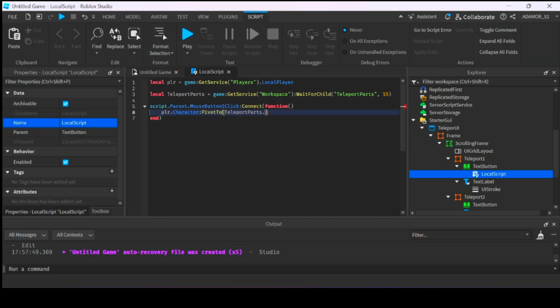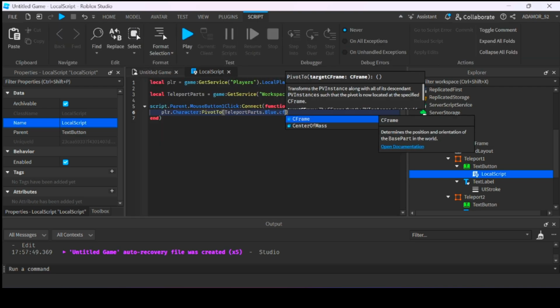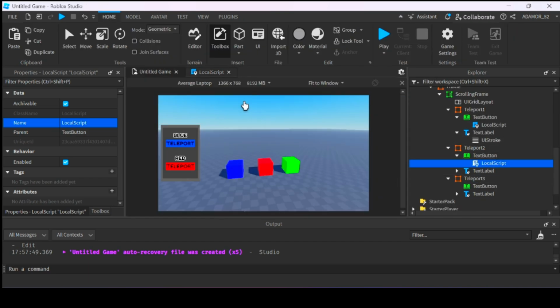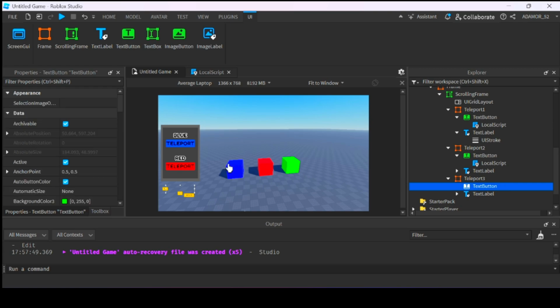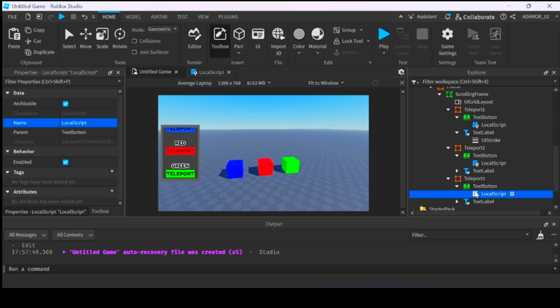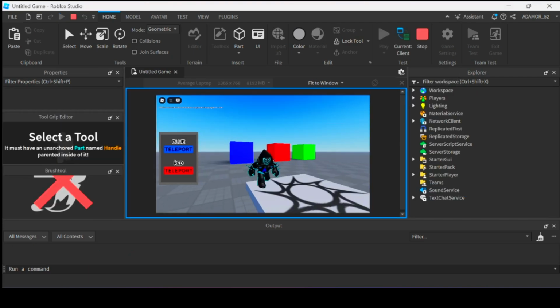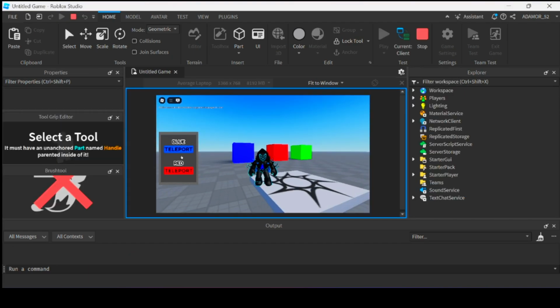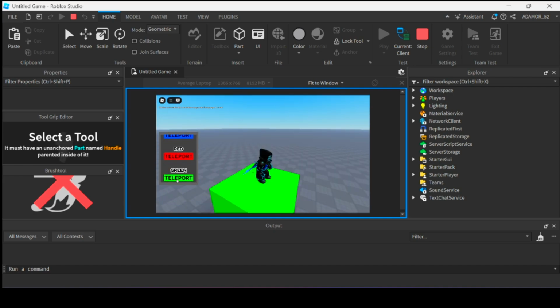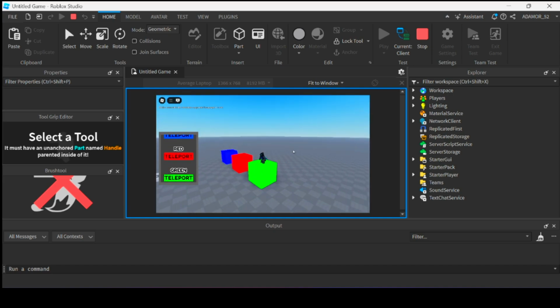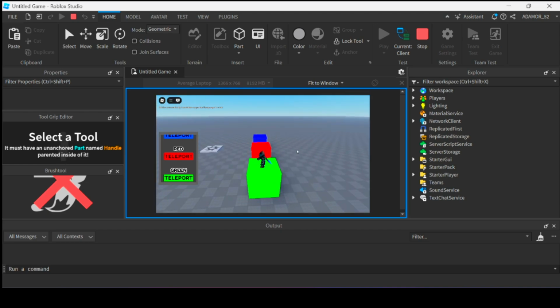dot Blue dot CFrame. Now you can just copy the script and paste it into the other buttons and just change the part, so this will be red, and here this will be green. And yeah, now we can save it and try it. So as you can see, we can scroll there, and if I click blue, it will teleport me there, red and green. So yeah, this is how you can make a teleport GUI.